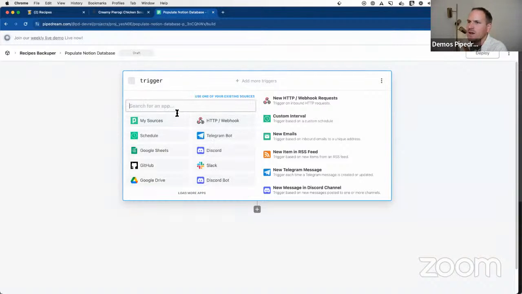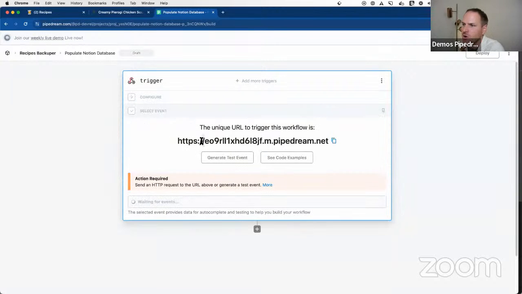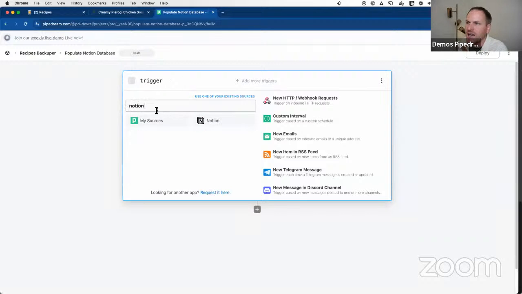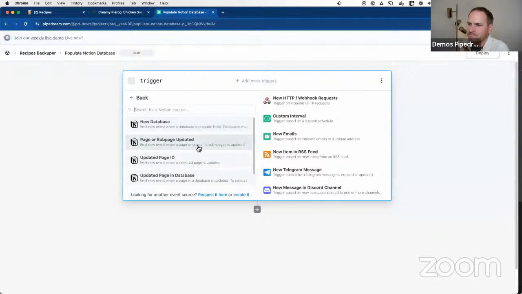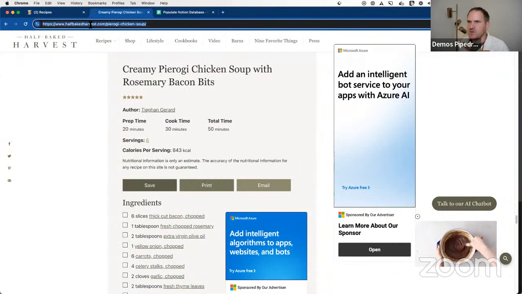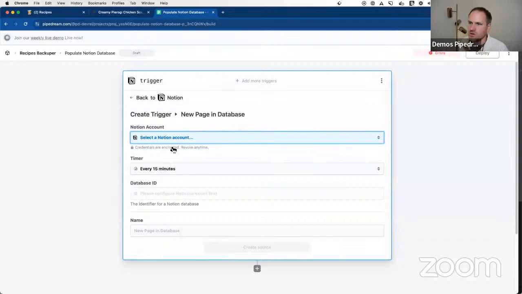We made a new workflow, and within a workflow, you can create a trigger. Now we have HTTP triggers. It's the most popular trigger where we just create a temporary or unique URL that you can trigger this workflow from. But we also have thousands of pre-built triggers that use APIs like Notion to listen to and to trigger this workflow from. So I'm going to pick a new page in the database because that's what we're going to do. We're going to copy this URL and then paste it into our link property in a new page in this database to trigger this workflow.